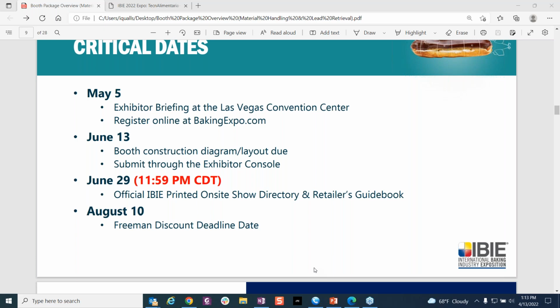If you have any questions in regards to the exhibitor seminar, or I'm sorry, exhibitor briefing, please email us at exhibits@bakingexpo.com. The next date is June the 13th. This is the booth construction diagram layout or rendering. These are due to IBIE show management. You can also submit your diagrams or any questions through your Exhibitor Console.